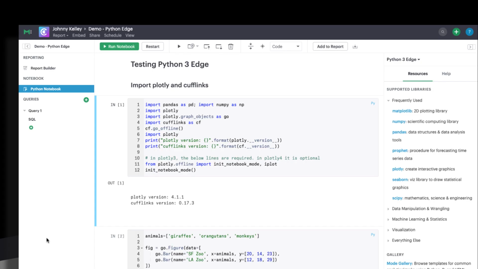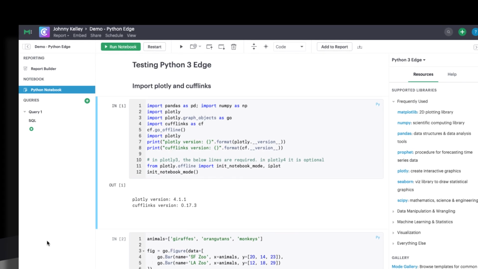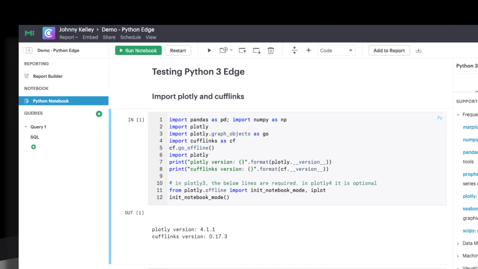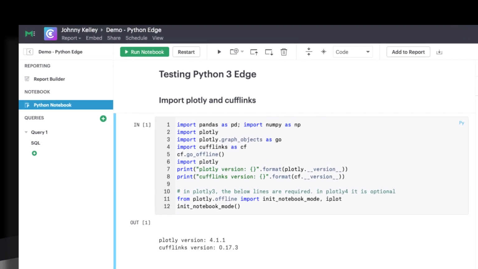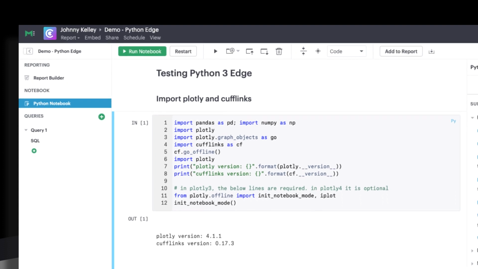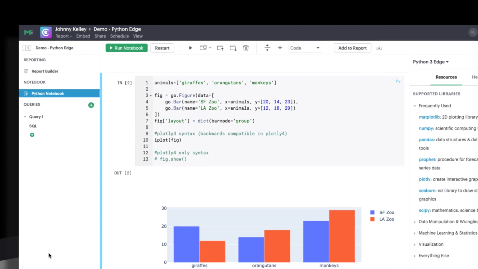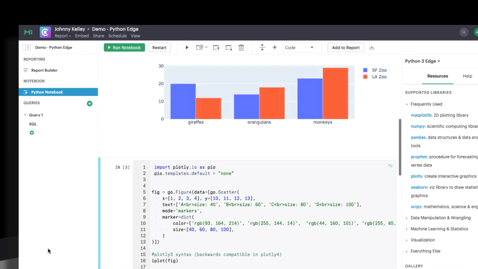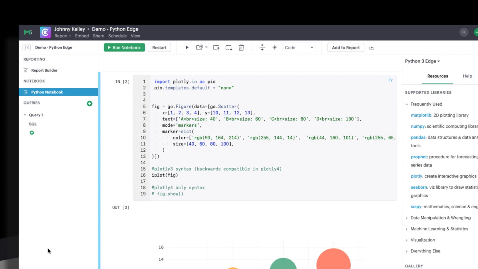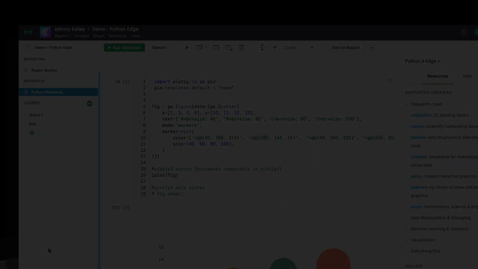Today we're going to walk through using Mode's newest notebook environment, Python Edge. Python Edge is an alternative production environment where you can test out updated versions of supported Python libraries in advance of updates. This allows you to update any necessary syntax over time and avoid disruptions when viewing reports or dashboards that take advantage of Python output.